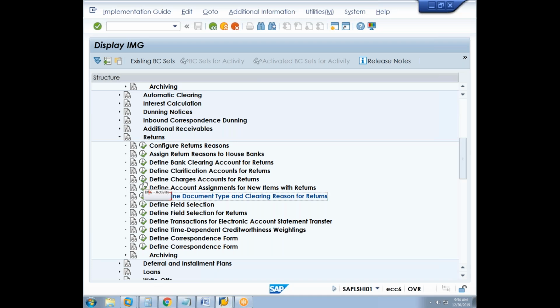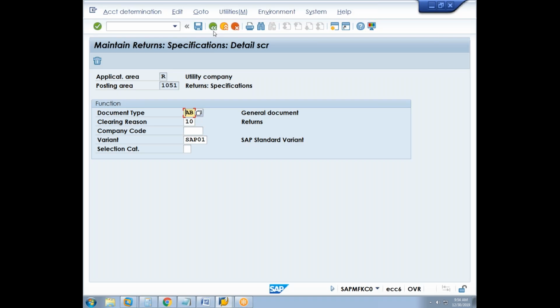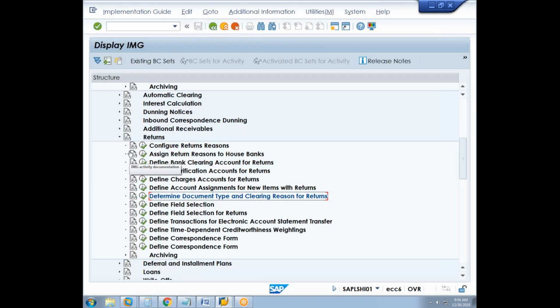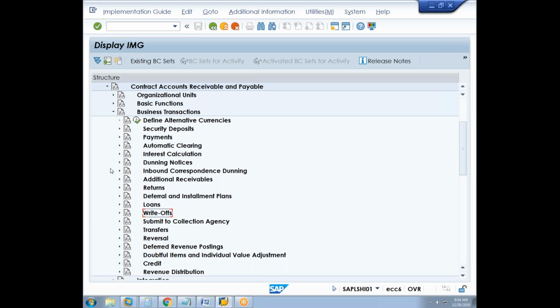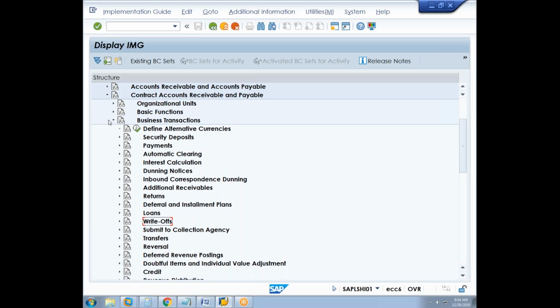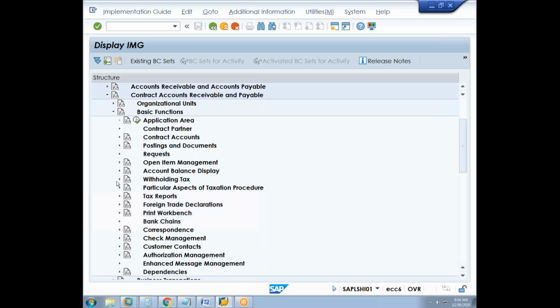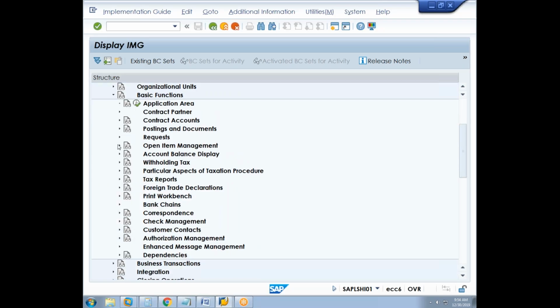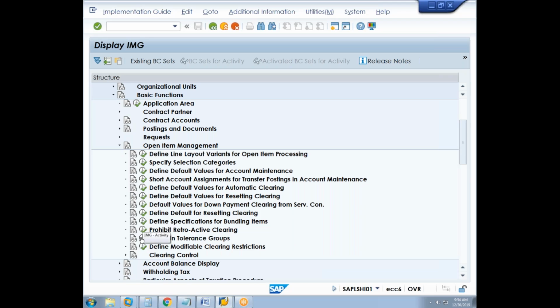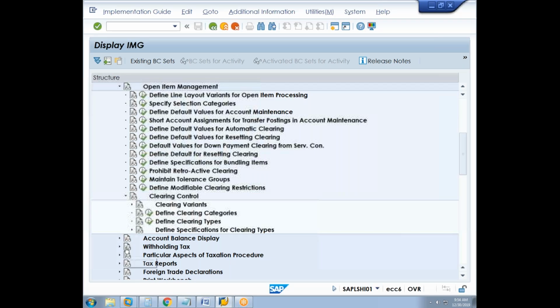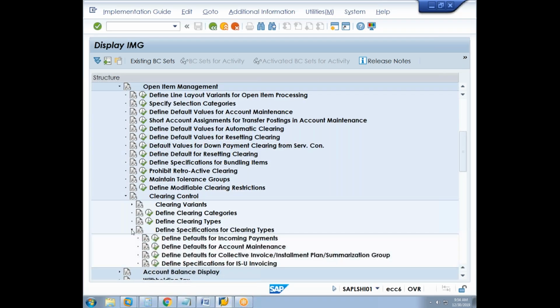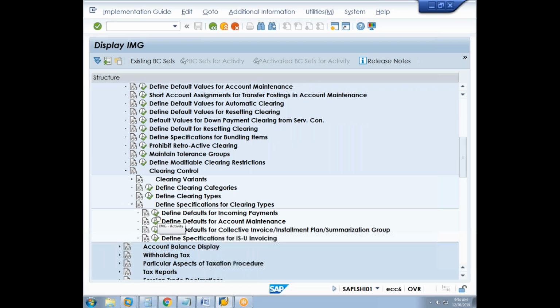Okay. Now finally what we'll do, we will also go and maintain the clearing variant for the clearing category. So the account assignment for clearing, define document, clearing reason. Clearing reason is 10. Okay. So let's go to clearing reason 10 and then see what is the clearing variant you have to use. Okay. So go to the open item management. Define clearing type. Define the specifications. Define default incoming payments.